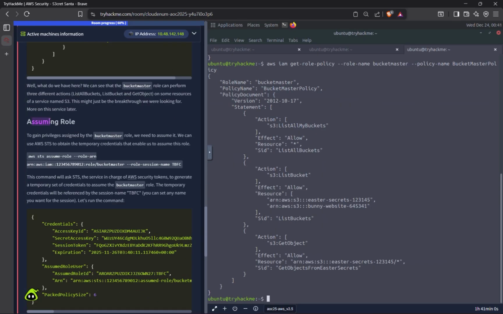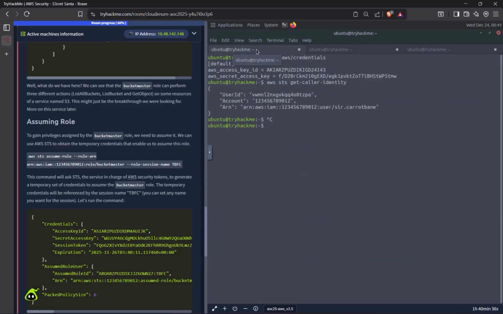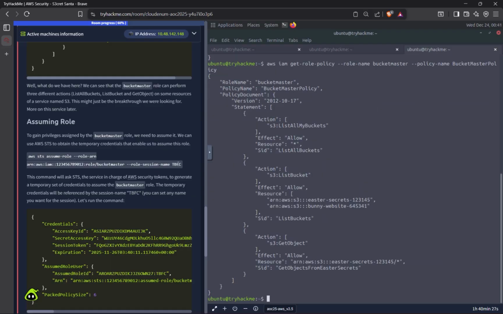Assuming the role to gain privileged access, again by the bucket master role, we need to assume it. We can use AWS STS to obtain the temporary credentials that enable us to assume this role. Okay, we're gonna use aws followed by assume-role, and we found this earlier, which is the one we made. So this is the one there, right? Yes, exactly. However, we will just copy and paste, and let's see the output.